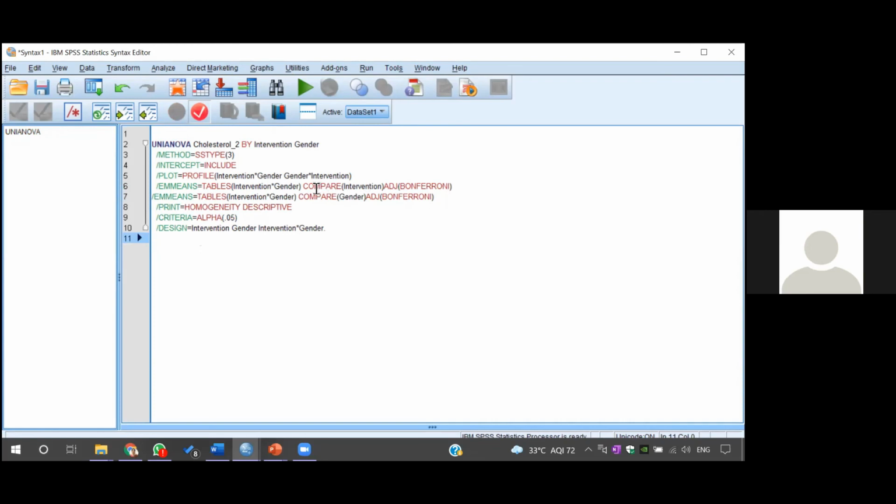The compare with the bracket tells you that it will give the estimated marginal mean taking intervention as a simple main effect. And this will give you the estimated marginal mean taking gender as a separate, simple main effect. So EM means tells you about the estimated marginal mean. And because you should report this mean with correction, that's why you have applied this Bonferroni correction. Then come to Run.